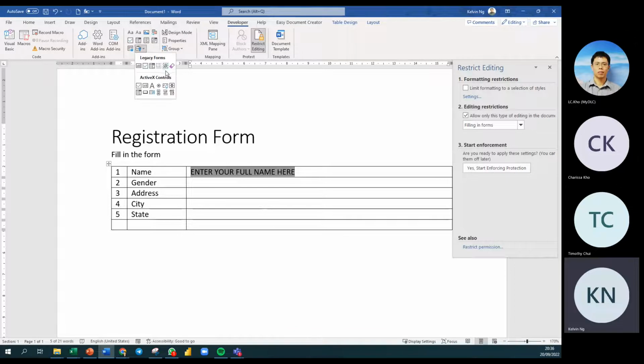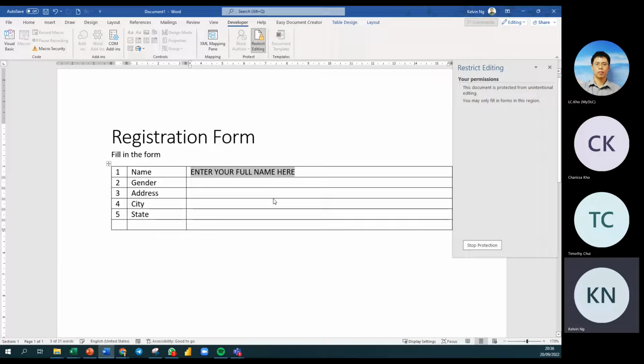If I take away that shading, that means there will be no shading here. So I click the restriction and enforce again. Okay, now you see it had this particular thing. You can just type here, Kelvin.